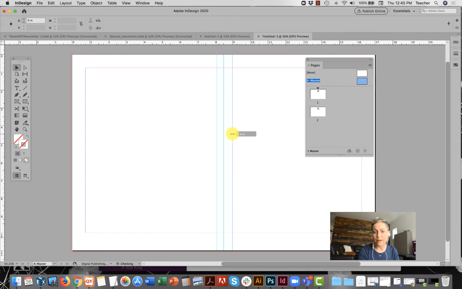So the guide in the middle I created is where it's going to fold, and these 2 guidelines on either side of that are the ones that are giving me my margin for my pages after it's folded. The other margin guides I created when I created this document.